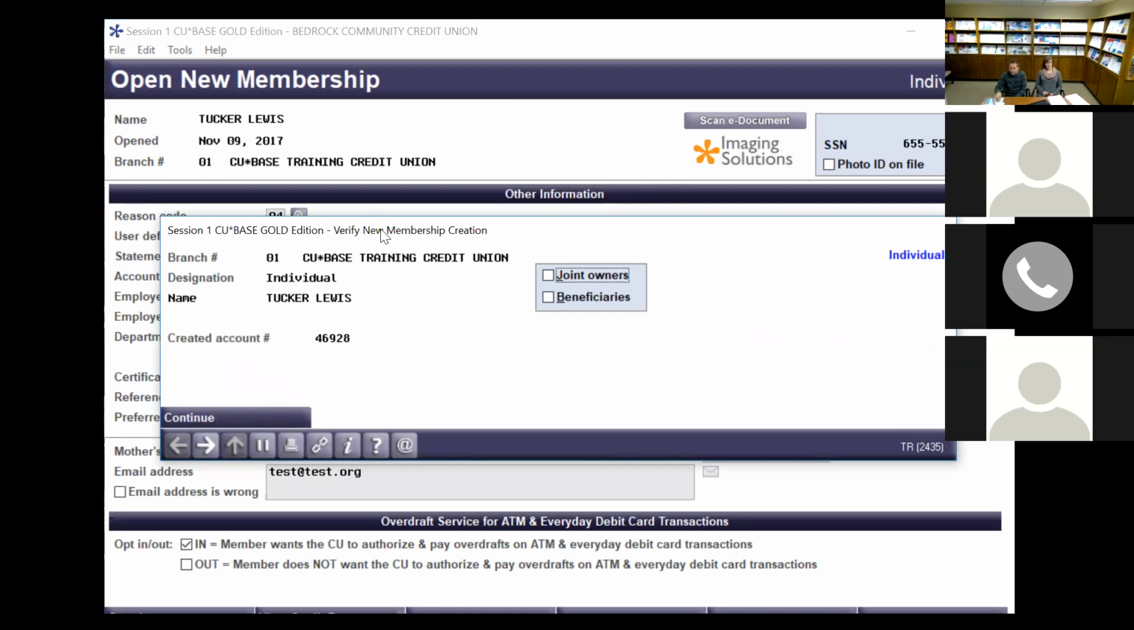it is going to generate an account number. So this will be our member's account number. So once we have that, we can go ahead and continue.